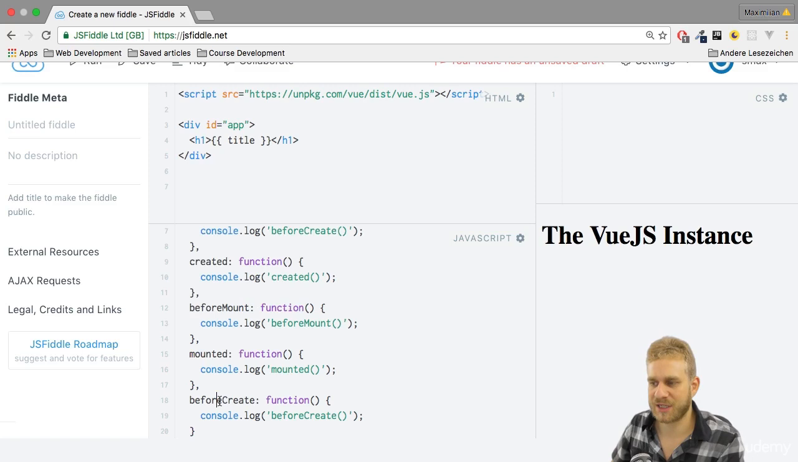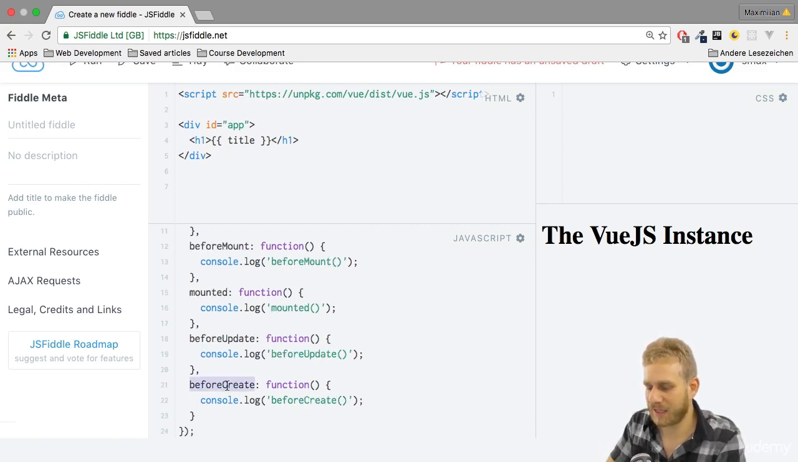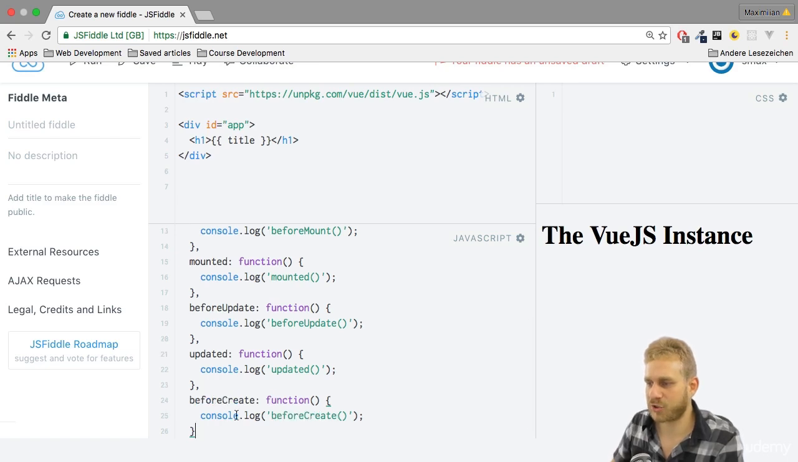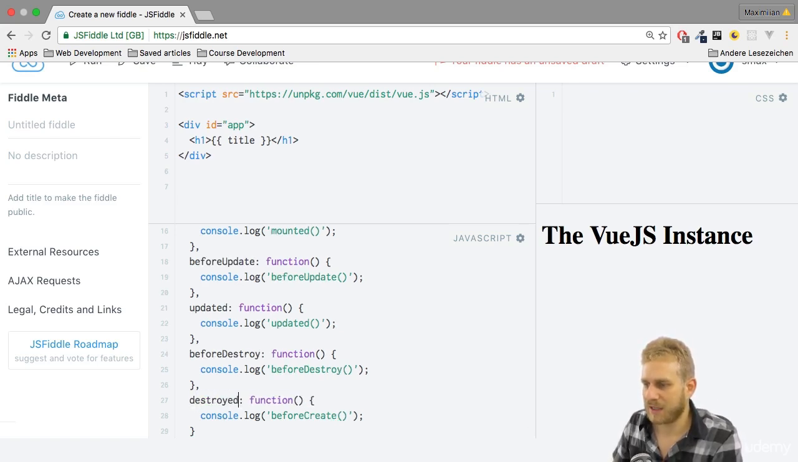If some data changes, we have beforeUpdate, which is executed right before the DOM, or the part which needs to be updated in the DOM, is re-rendered. And then we got updated, which, as you might guess, is called right after this part of the DOM has been updated. And then when it comes to an end for our instance, we got beforeDestroy, which is called right before the instance is removed. So it's destroyed, not only removed, is destroyed. And finally, at the very end, we got destroyed.